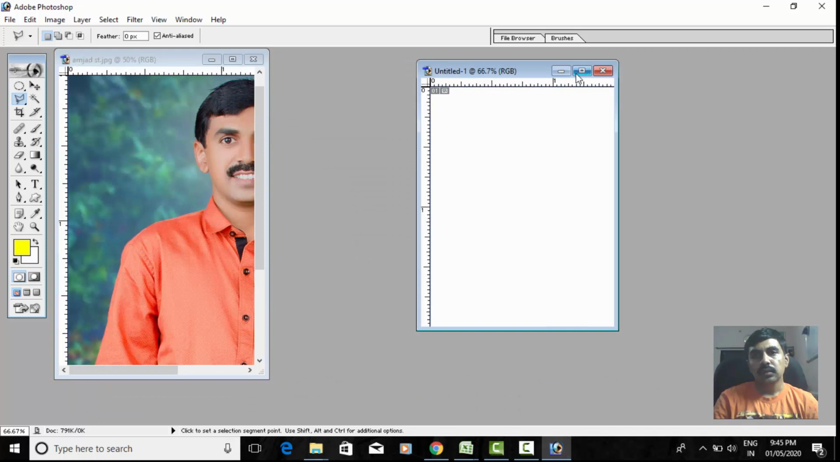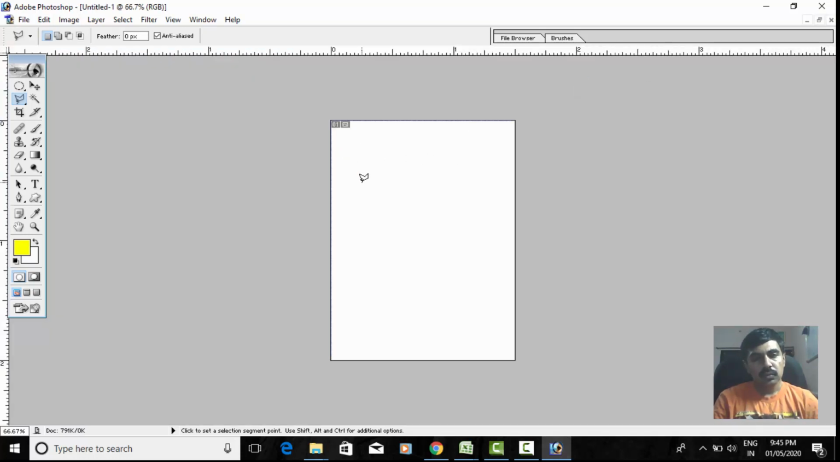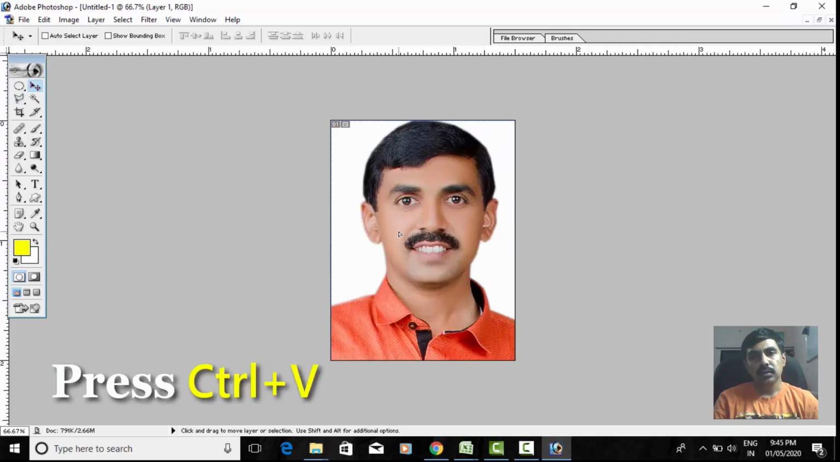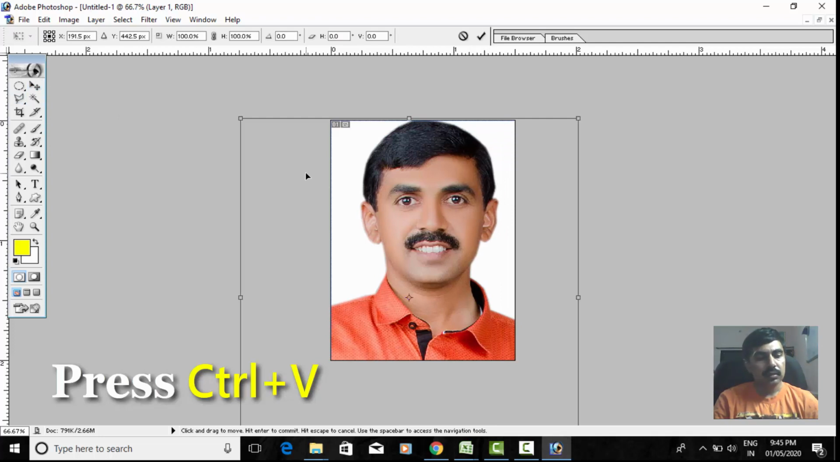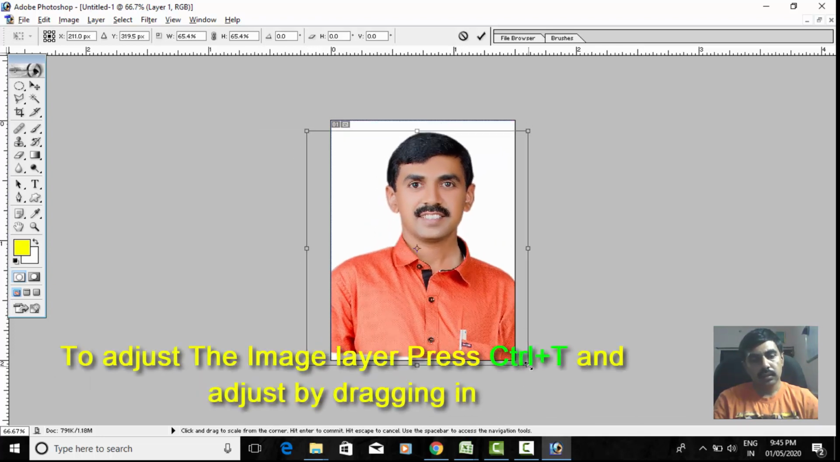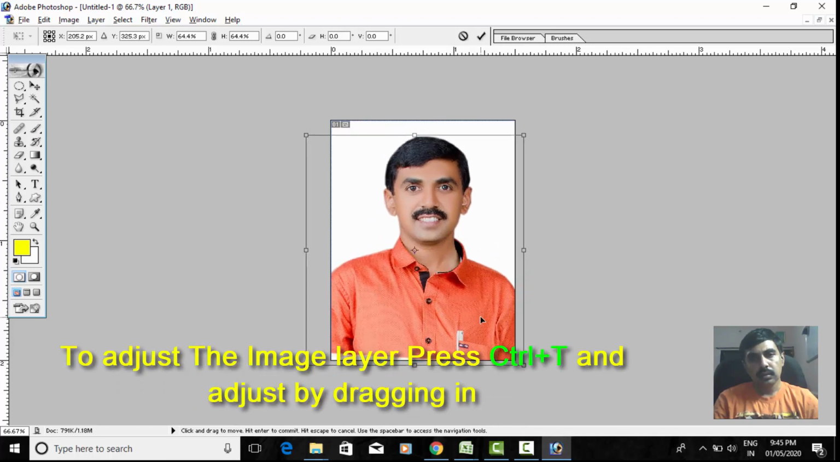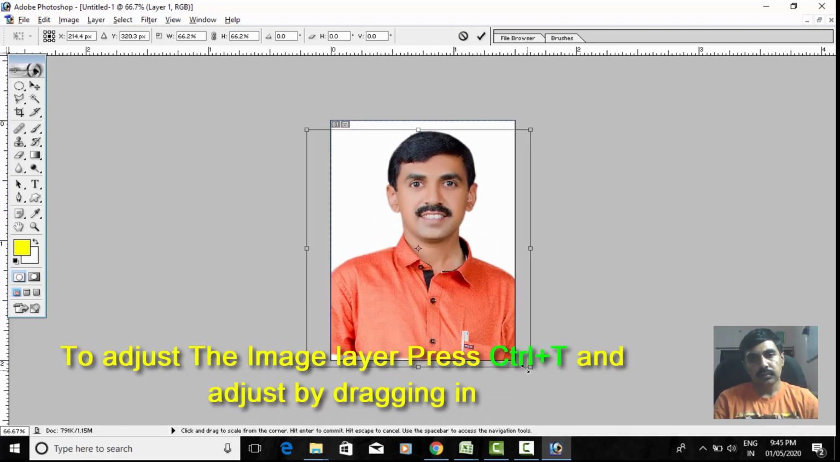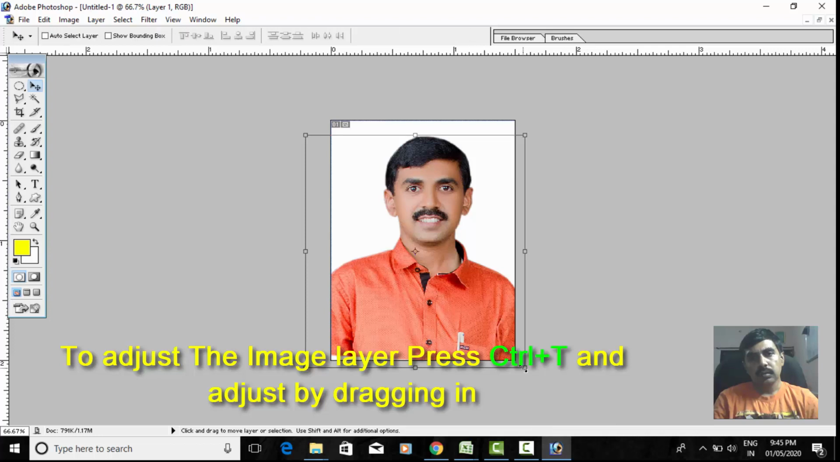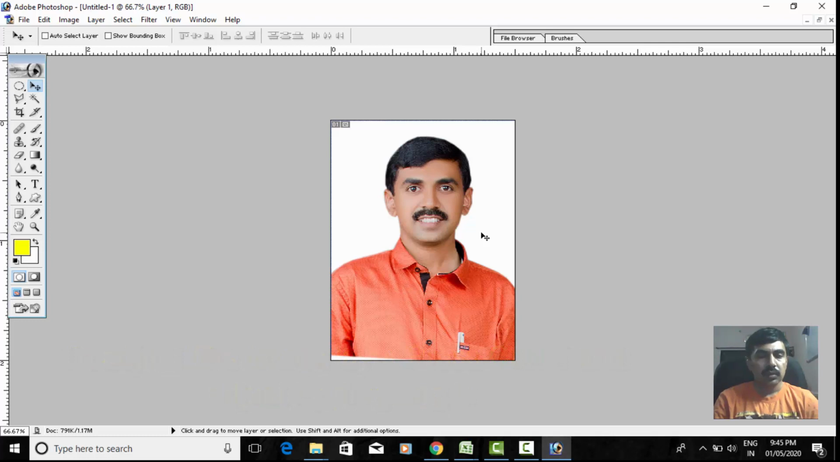So this is the new file. Just here you have to paste the copied image by Ctrl V. So this is the pasted image. You have to adjust this image by pressing Ctrl T, drag it to the desirable size in this way. So see, you can see here a new background. You can take any color of background here. So if you want to keep white background, you can save it as it is.